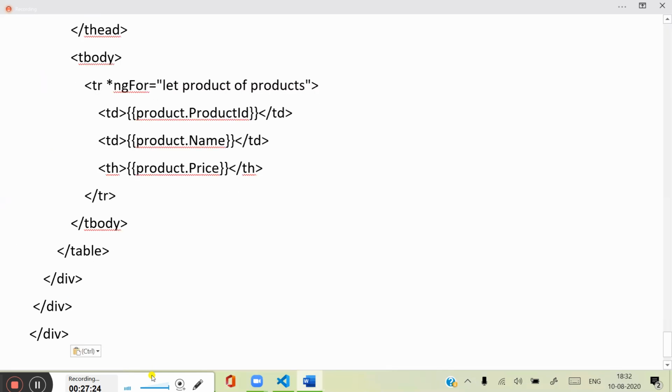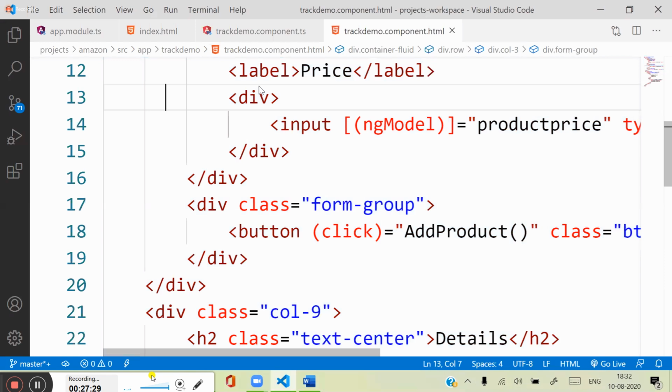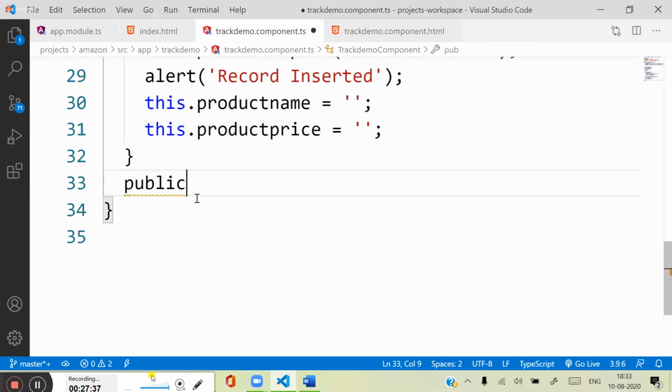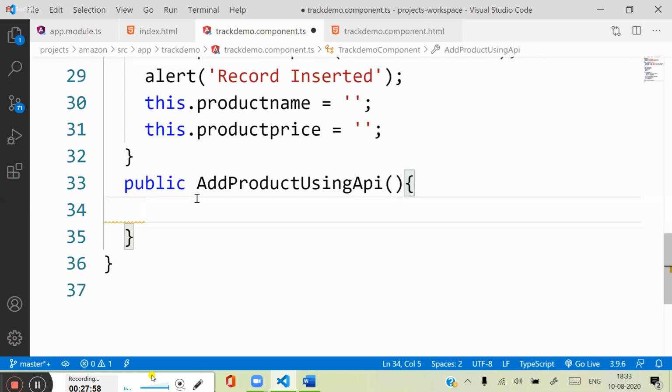Now the problem comes especially when you are working with a service. That also I will show you. Instead of dynamically adding, I will create another public method, add products using API. That APIs and all you will learn later. Just observe the concept.